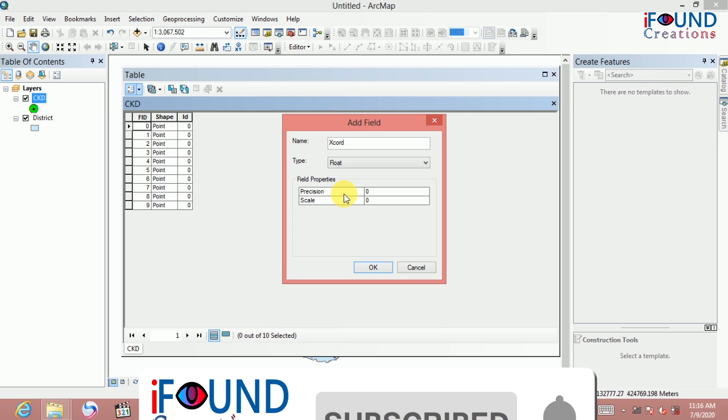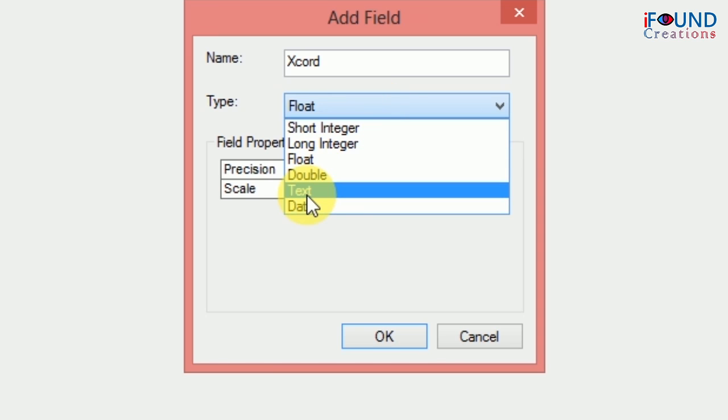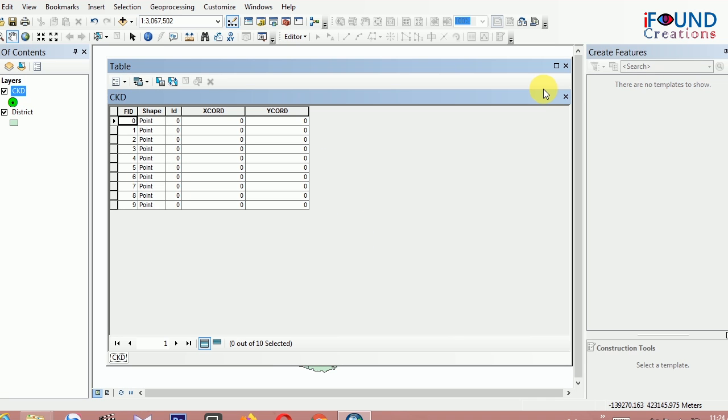You can see the decimals; you can start with double, text and text. Text means if you want to type anything, a name or something. Date means if you want to enter a date. Then type is double and OK. Then this is the x coordinate. Likewise, add another field for the y coordinate. Add two fields. It's also double.